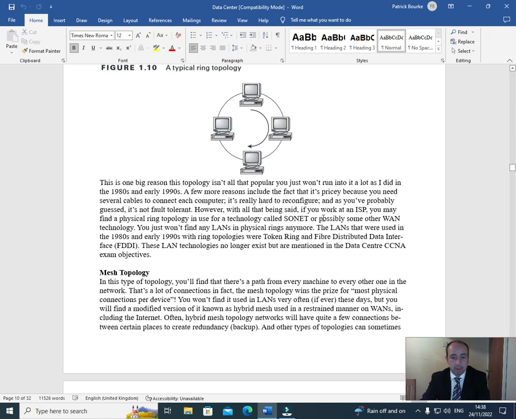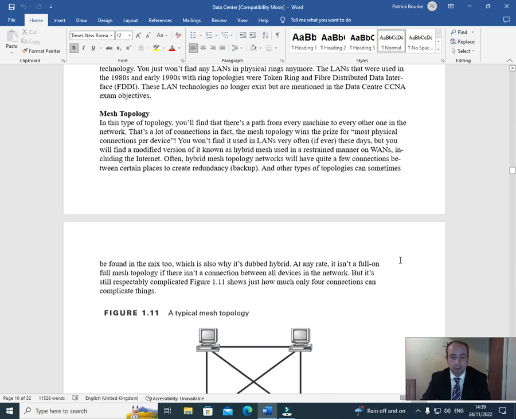However, with all that being said, if you work at an ISP, you may find a physical ring topology in use, using the technology called SONET, or possibly some other WAN technology. You just won't find any LAN physical rings anymore. The LANs that were used in the 1980s and early 1990s with ring topologies were Token Ring and Fiber Distributed Data Interface, FDDI. These LAN technologies no longer exist, but are mentioned in the data center CCNA exam objectives.